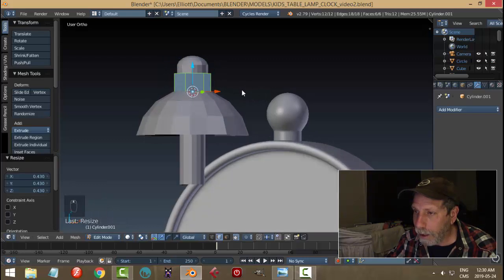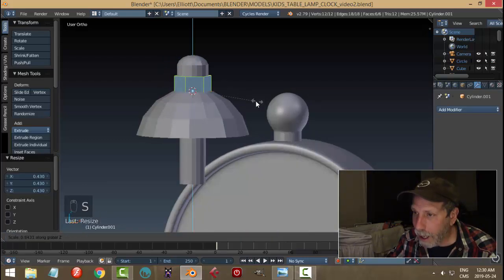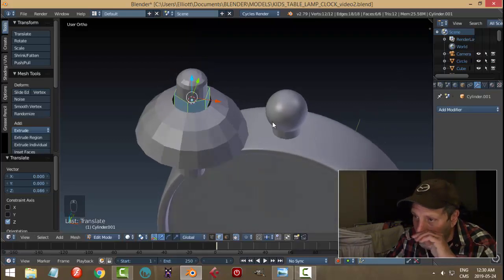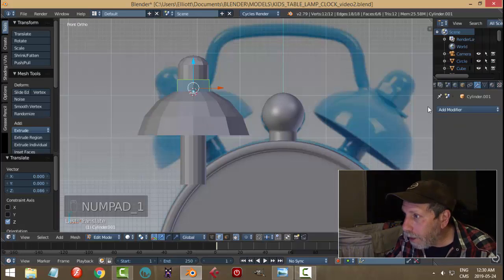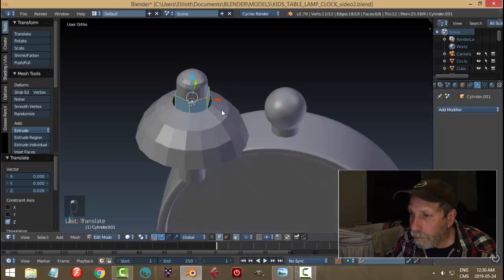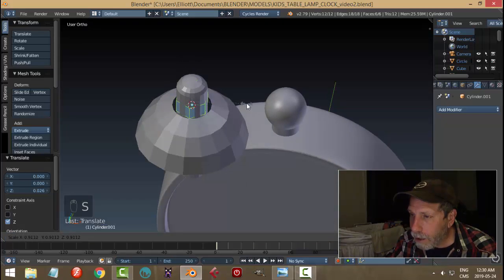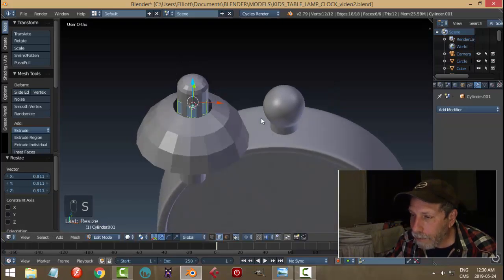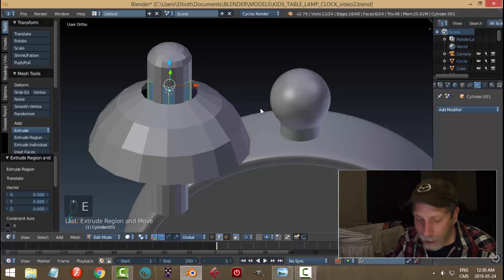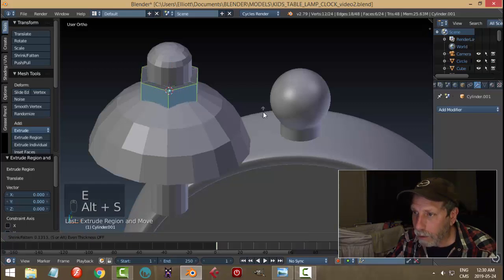And bring it down like that and scale in the Z, S Z. I'm going to move the whole thing up so I can see the thickness. Okay, let's look at the diagram. It comes up about halfway. That's fine. So I'm going to bring it like this until it sort of goes in, and then I'm going to expand it. E, Alt S, and I'm going to pull out.